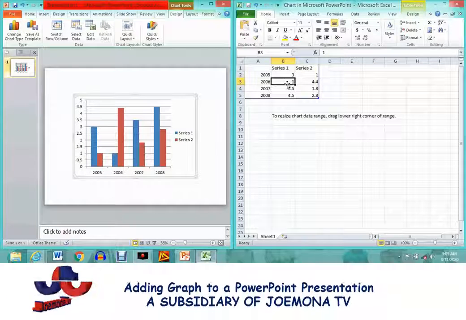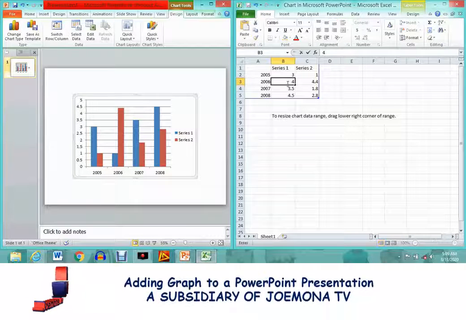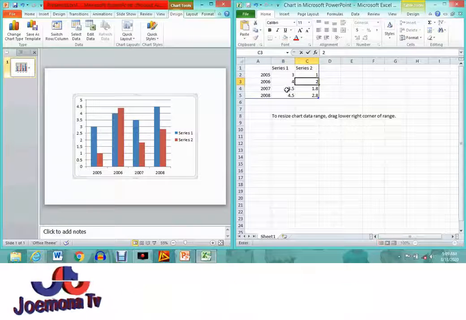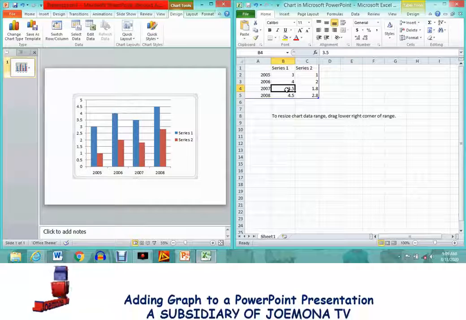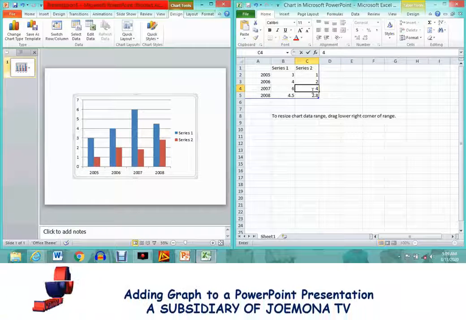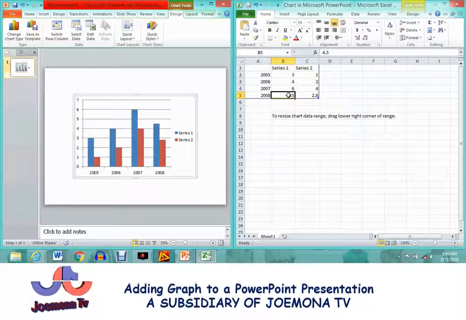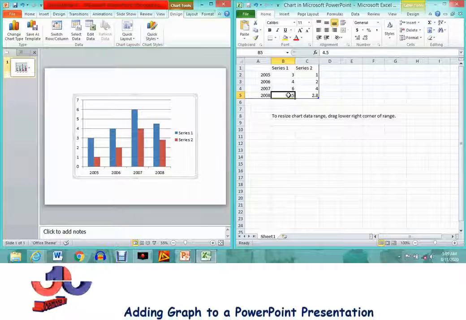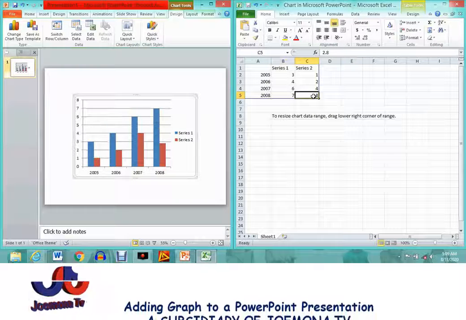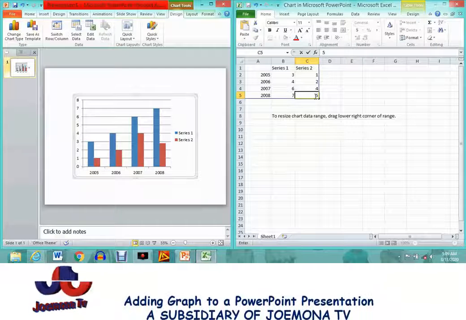The demand for chicken for 2006 was 4, and the supply was 2. The demand for chicken for 2007 was 6, and the supply was 4. The demand for chicken for 2008 was 7 and the supply was 5.